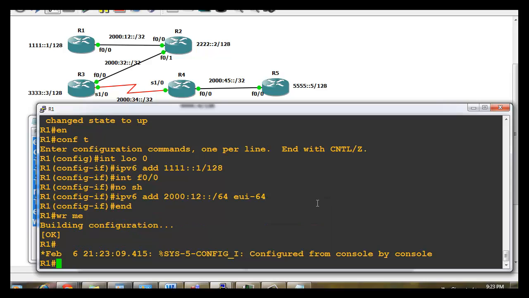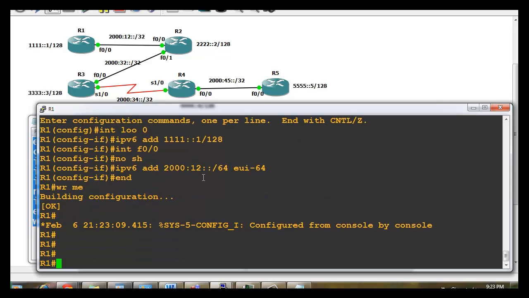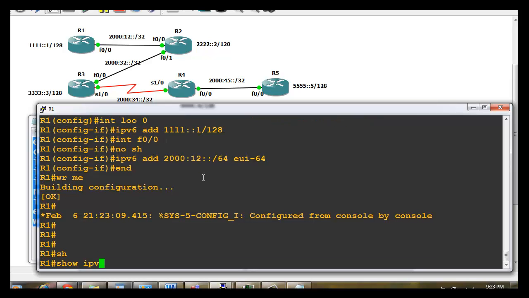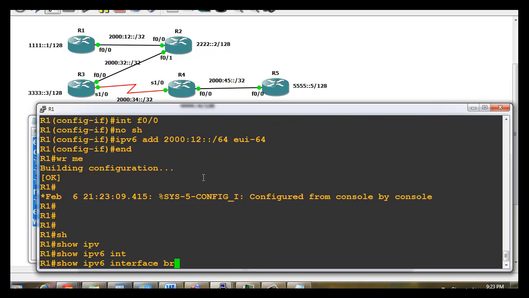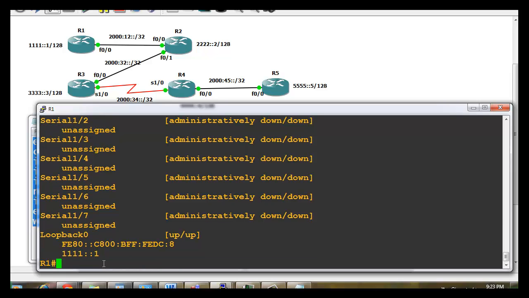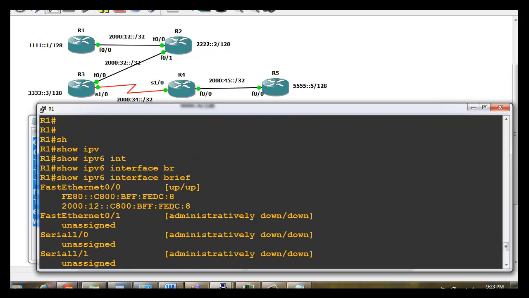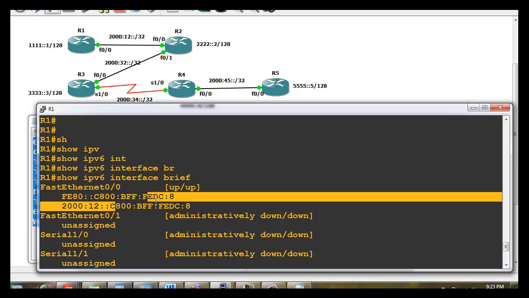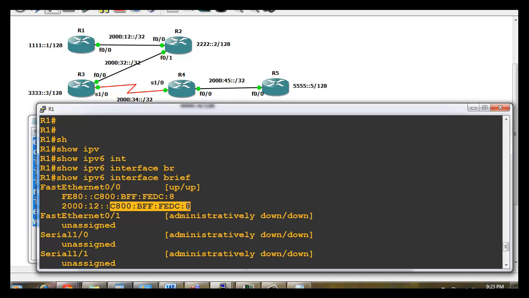Okay, it's done. Let us check show ipv6 interface brief. We've got the loopback interface, and the link-local address is automatically given, and similarly here on the physical interface we've got an address. Now if it is given by the router itself like this, when we do troubleshooting or when we try pinging from remote, we need to come and copy this address.